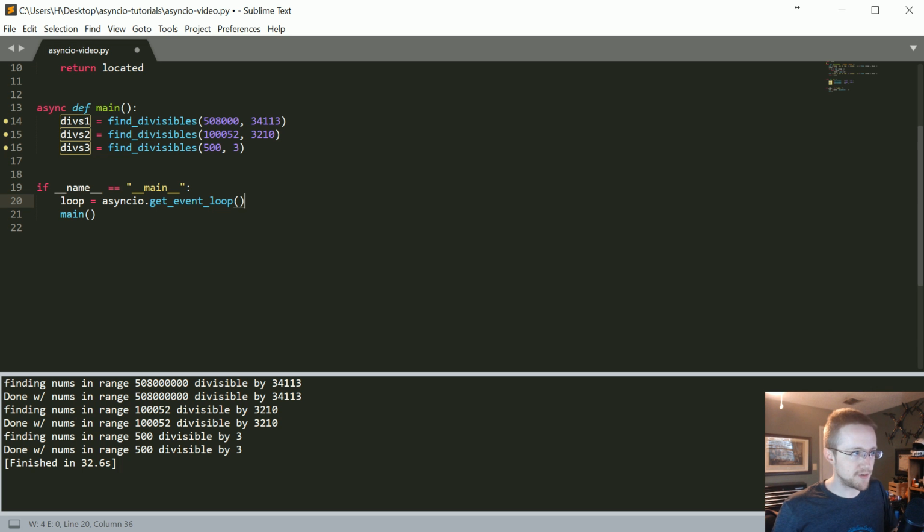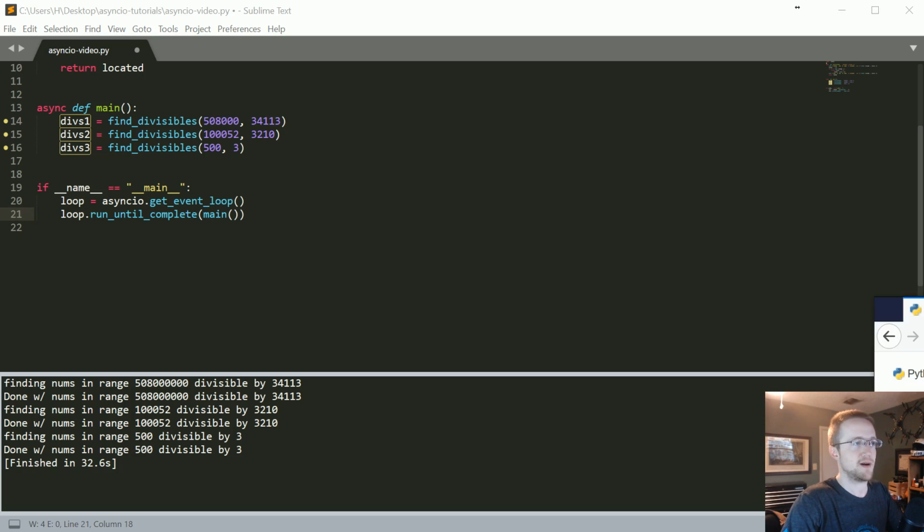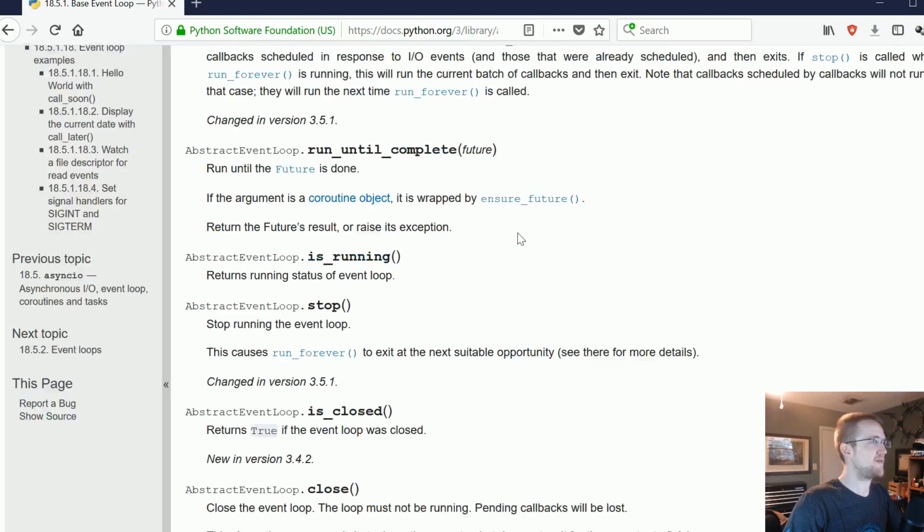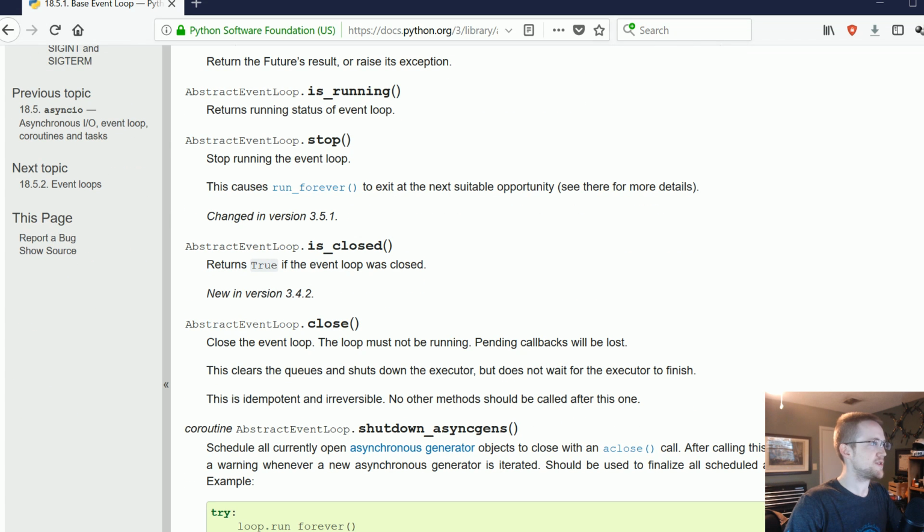So the way that we're going to do that is we're just going to have loop.run_until_complete(main). And again, there's also run_forever, I think. Yeah, it's right here in the documentation. You can run forever, you can run until complete, and then there's all kinds of checks that we can do. We can get the status and all that.